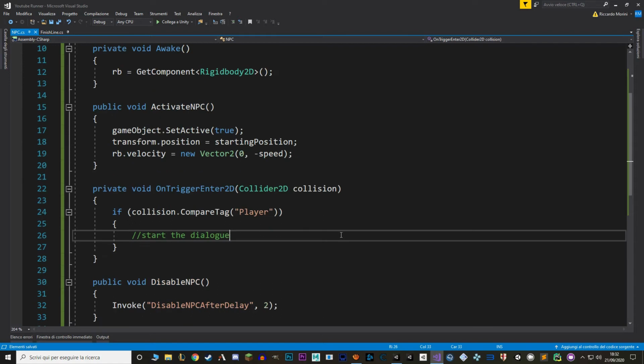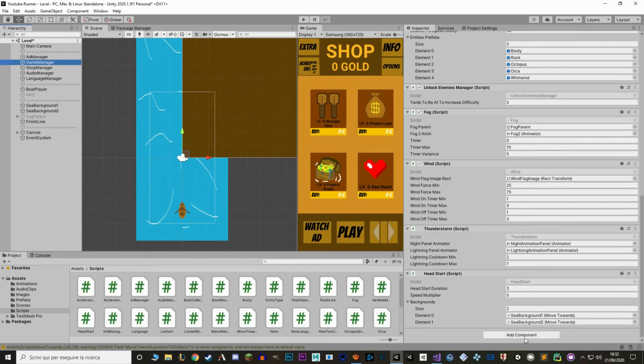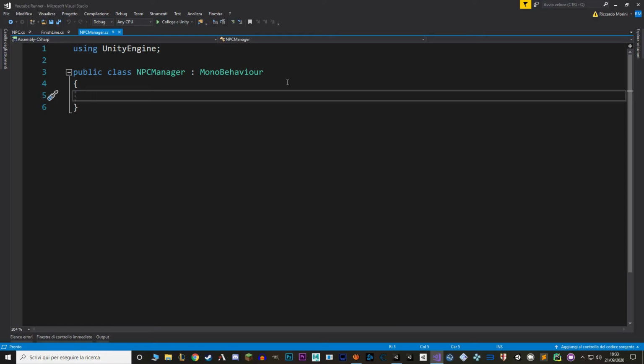To handle the dialogue logic, we don't wanna do that in the NPC, we want a class that manages all NPCs. So let's go back to Unity, and in the game manager, let's go ahead and make a new component called NPC Manager. In here, we want a reference to the NPC that we want to activate, and normally we could use a singleton, but you may want to make different NPCs in the future. So for now, let's just make a serialized field reference.